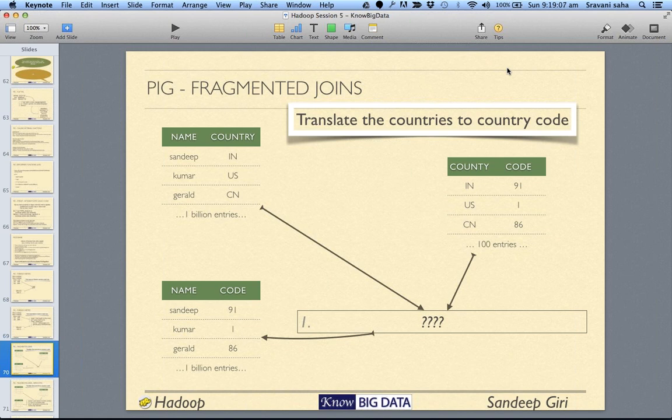Now imagine this, we had one big file containing names of millions of people. Now what we want to do is we want to translate name and country. So we have one big data set. Where is country misspelled? Oh, you are right. So here, CONTRY. All right.